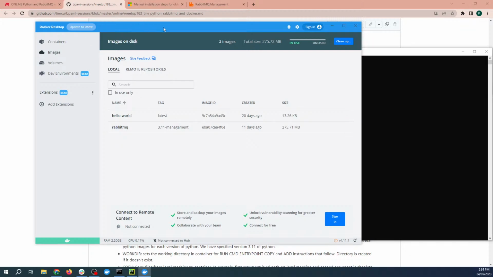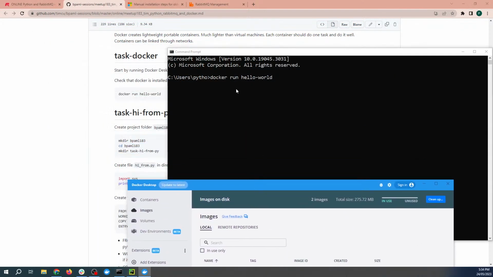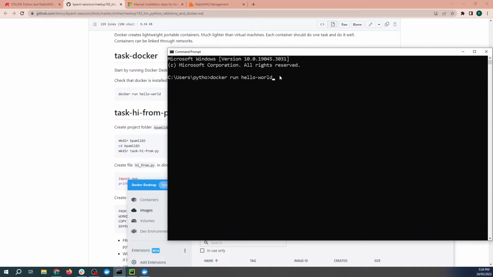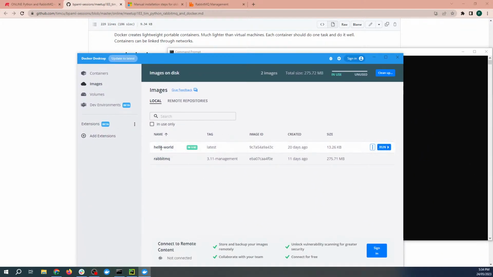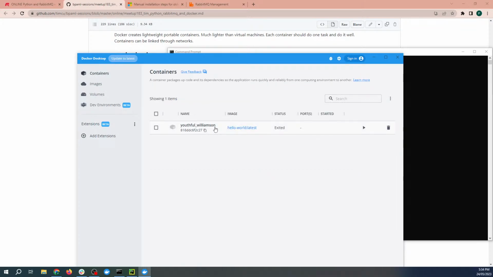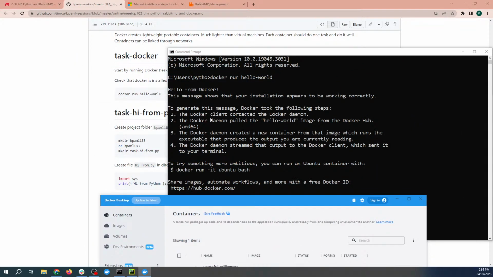So we'll see what happens if we run docker run hello-world. The first thing it does is create a container from an image, so it looks to see if it's got an image, and if it does, it creates a container. So there's the image hello-world, so it used that one and it created this container. We didn't give the container a name, so it's made up a name. Mine has been called Youthful Williamson. Yours will get another name. And the status is exited, and all the hello-world does is print this thing saying, yep, you've got it all working. Here's some more things you can try.